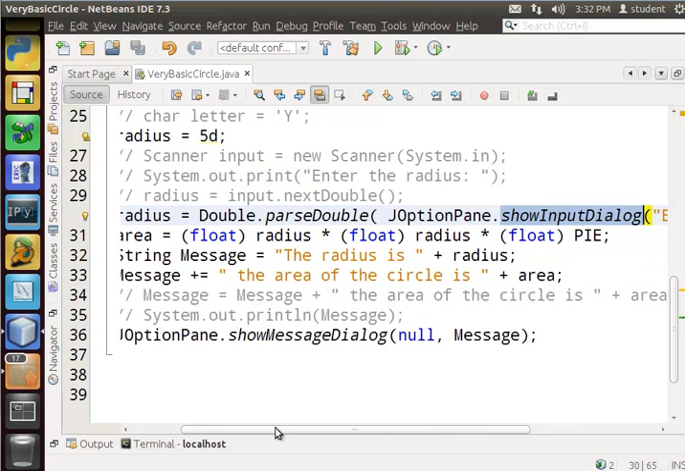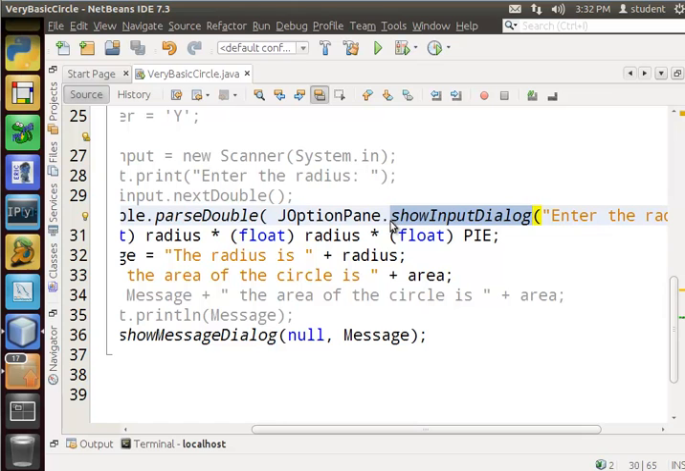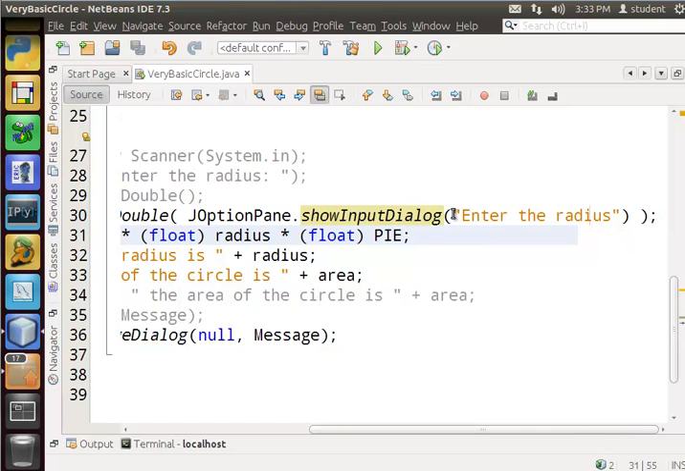But basically, these are pop-up windows. JOptionPanes are pop-up windows, and then we have different types of pop-up windows, and we can specify it by saying dot which kind we want. In this case, we want a dot showInputDialog, and then inside of our parentheses here, we need to say what message we want to say. So we say quotes here for a string, and we say Enter the radius. In the quotes, in the parentheses, in the other parentheses, semicolon.